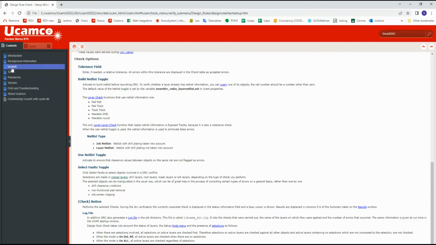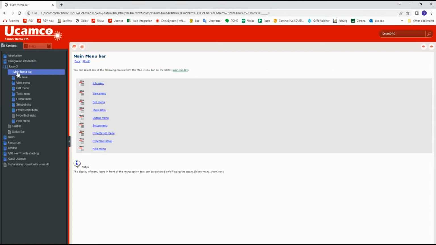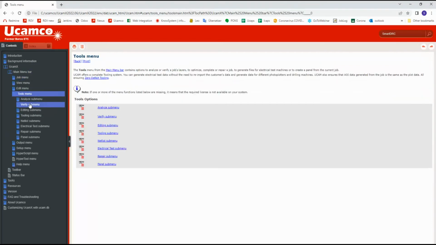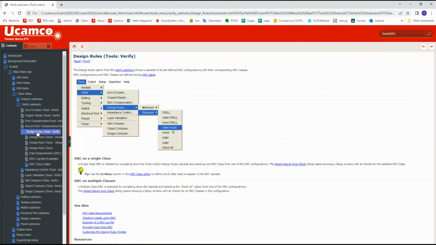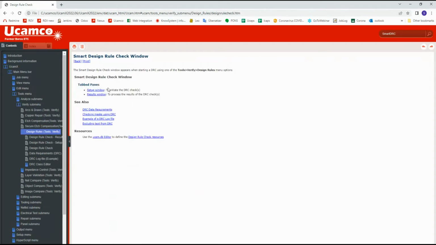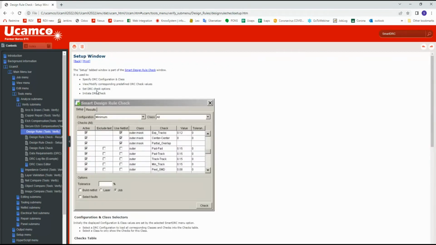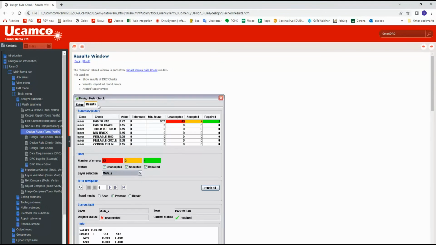So, as I've done in the beginning, I go to UCAM, I go to the main menu bar, I open the Tools menu, Verify, and go to the Design Rules. And again, I'm on the page of the Design Rules, and I have the possibility to go to the Smart Design Rule Check. I have the Setup window or the Results window, and so on. Every information you are looking for is available.